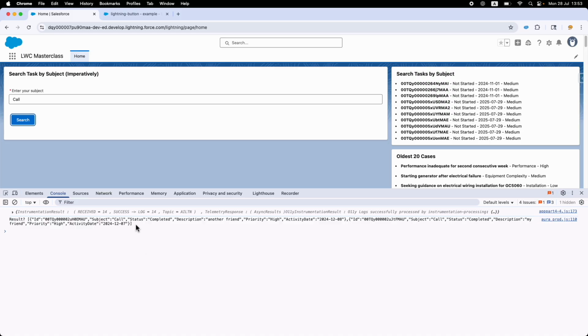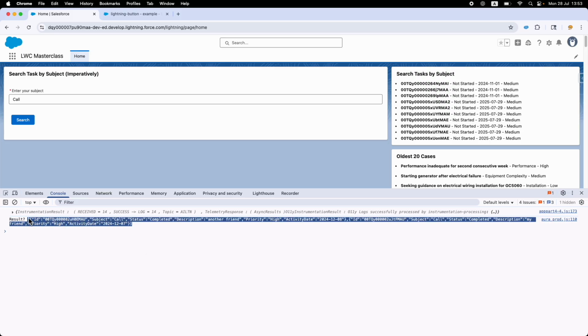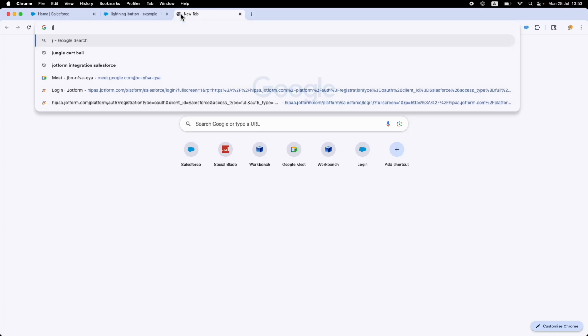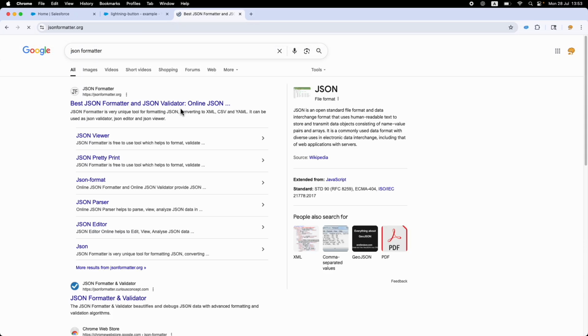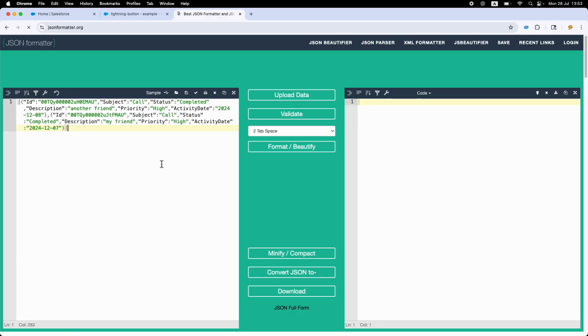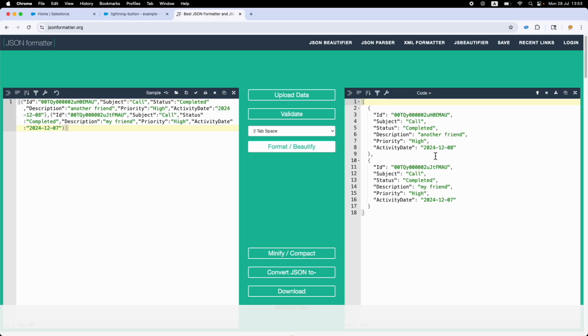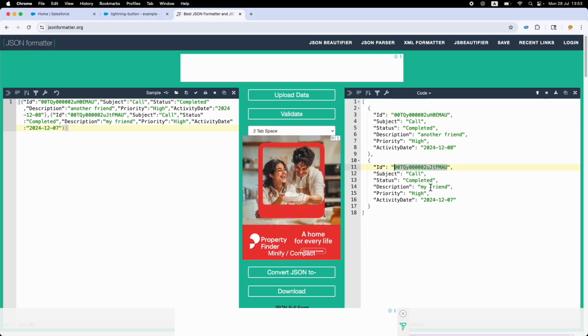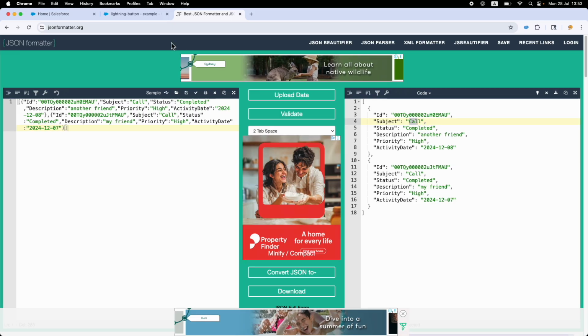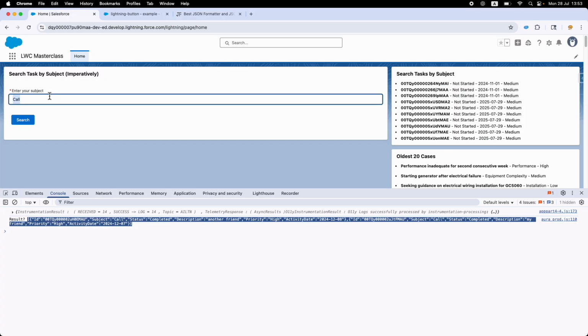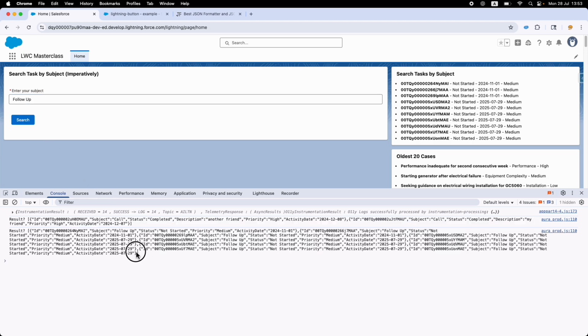So you see, now I've got a very beautiful stringified object, and if I go to a JSON formatter online, I open this first link, I can validate and see what my JSON has returned. You see, there are two task records where this is the ID, this is the ID, this is the status, and so on. The subject is call, and because I typed call, this is what it's returning. If I say follow up, search, this is what I get.